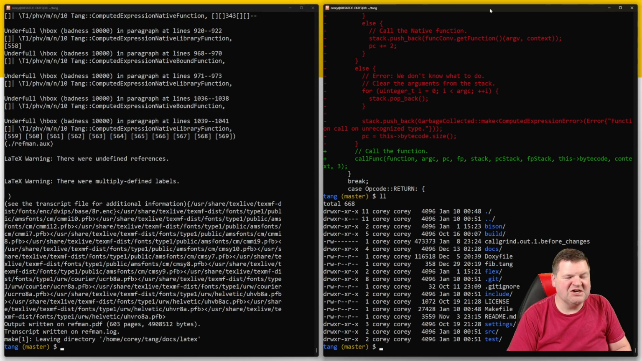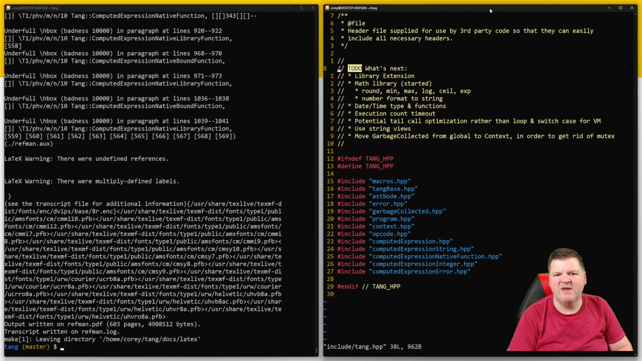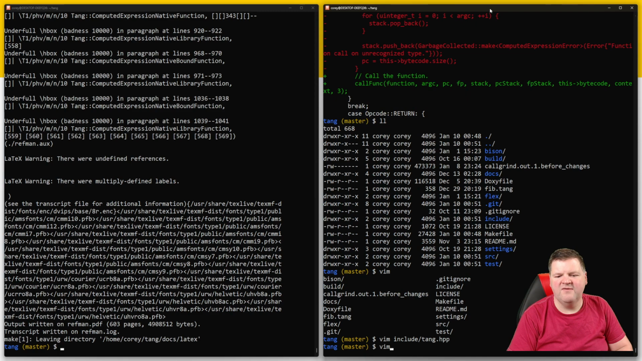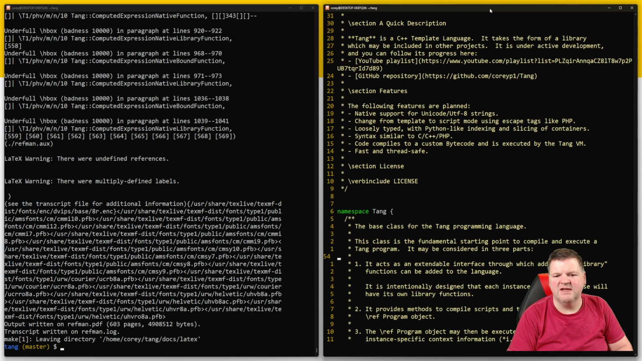Oddly enough, I'm about to change something on us. Here's what we're going to do. We're going to vim our include Tang.hpp. Why? Because this has not what I'm looking for. Vim include Tang base. Yeah, this is the main page thing.